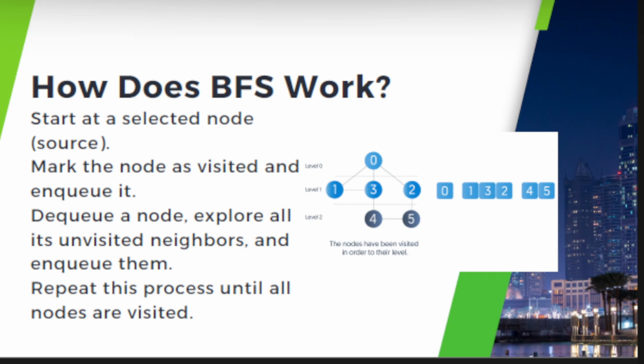It follows these steps. Start at a selected node, meaning the source node. Mark the node as visited and enqueue it. Dequeue a node, explore all its unvisited neighbors and enqueue them. Repeat this process until all nodes are visited.